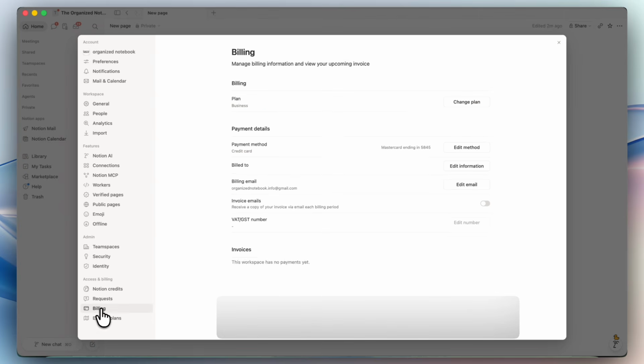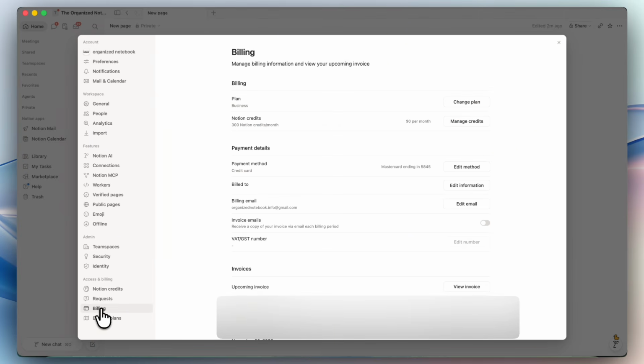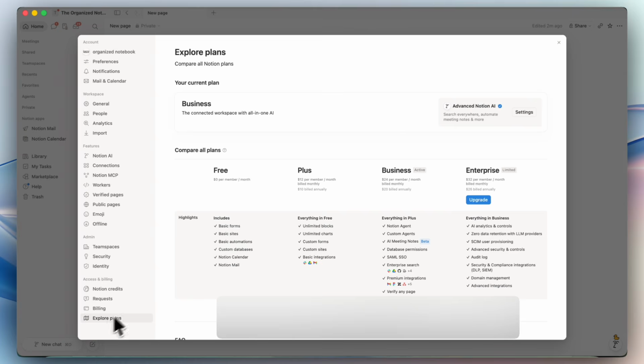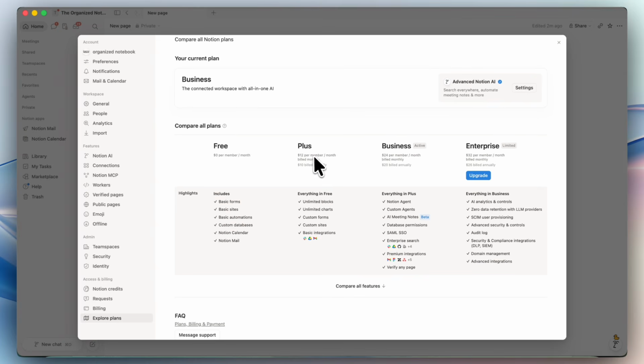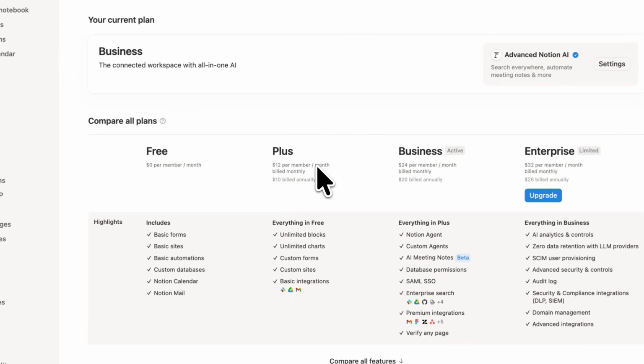If we now go to billing, then you can see the exact plan. And also if you go to explore plans, you'll see that it is per member per month, or if you do yearly, it will be on a yearly plan.